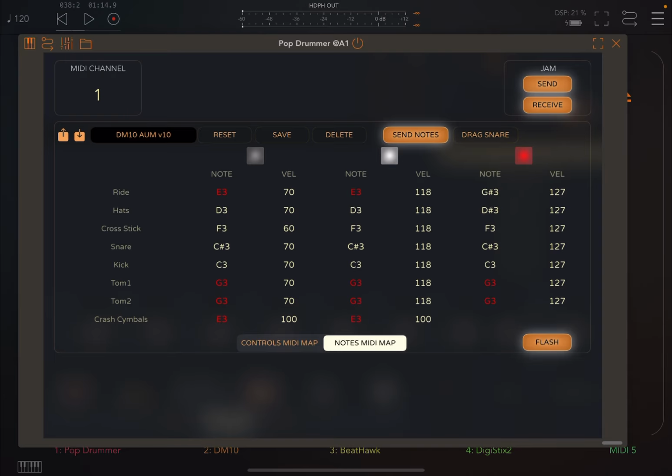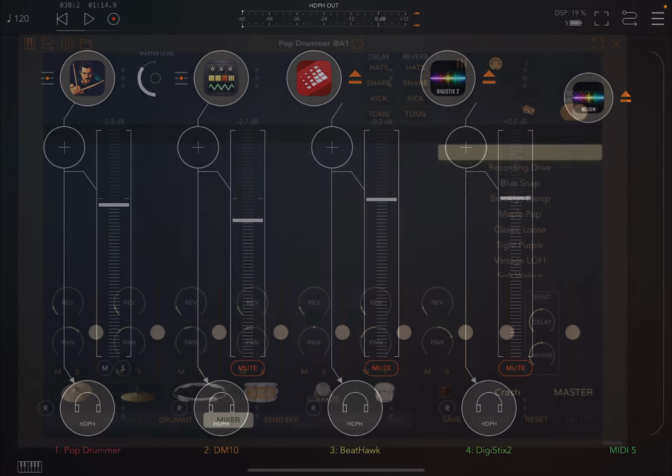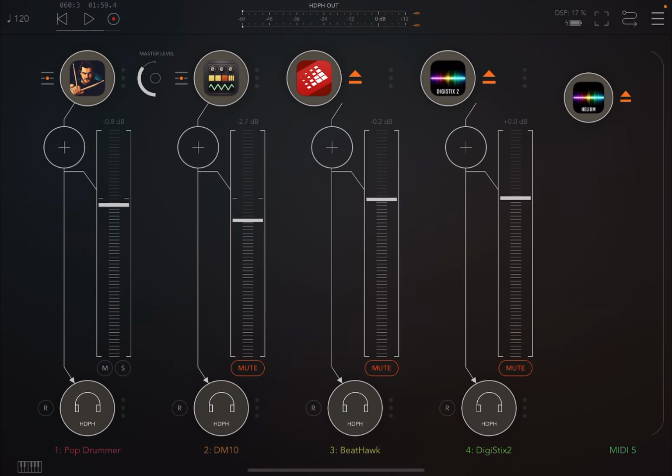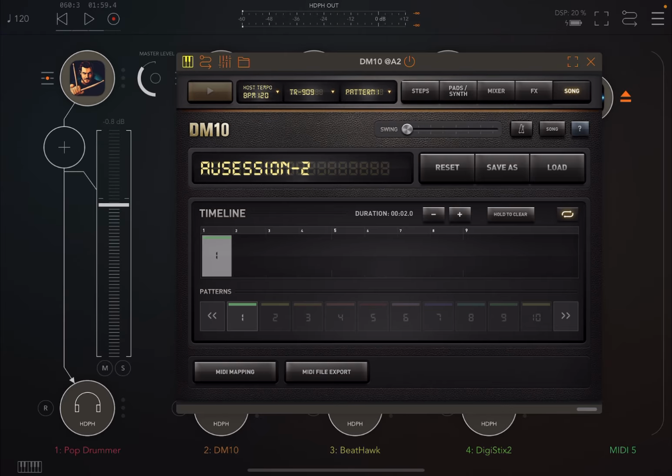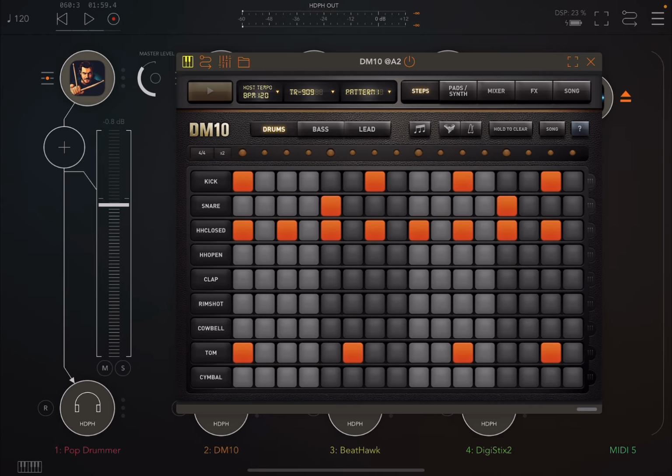So let's get this guy, it's back, it's in sound module. All right, so what we're going to do here is go from DM10 into Pop Drummer. Now I've got a pattern loaded up here in DM10. You go here in song and load whatever you want. I've got one that I created specifically for this demo. Now you'll notice that the steps are in orange if you have DM10. You double click and that's going to give it a hard hit. The yellow is just like a regular hit. There's two levels of hits on the step matrix.